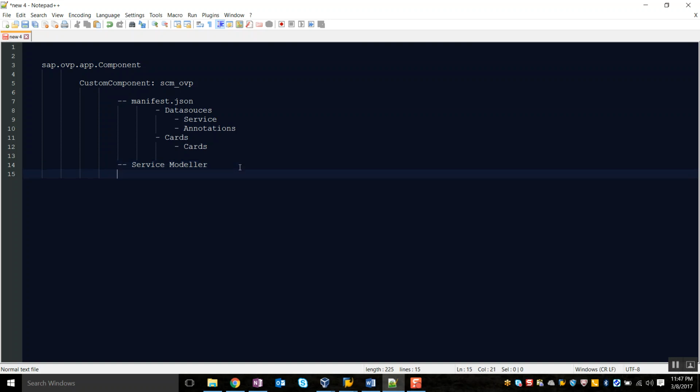So here in the service model, we are going to create the annotation file, and these are the annotation files that I'm going to link to the data sources, saying that for this particular service, you use this annotation file to display the information from this service. That relationship we are going to create over here in the data sources. By providing this information, the standard component develops the cards for us. So what we will do is go to the Web IDE, and we will see how to develop this simple OVP application.